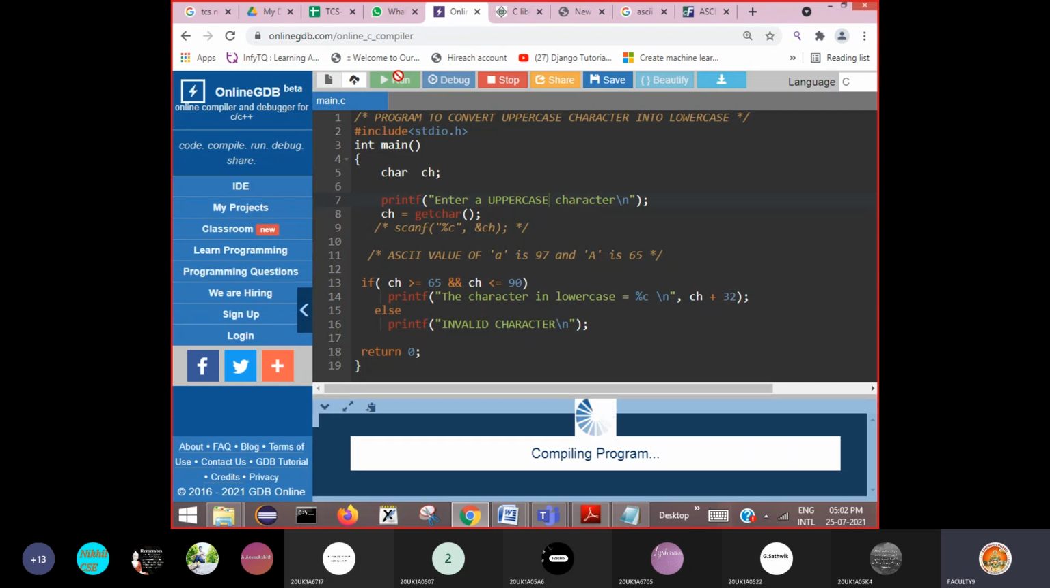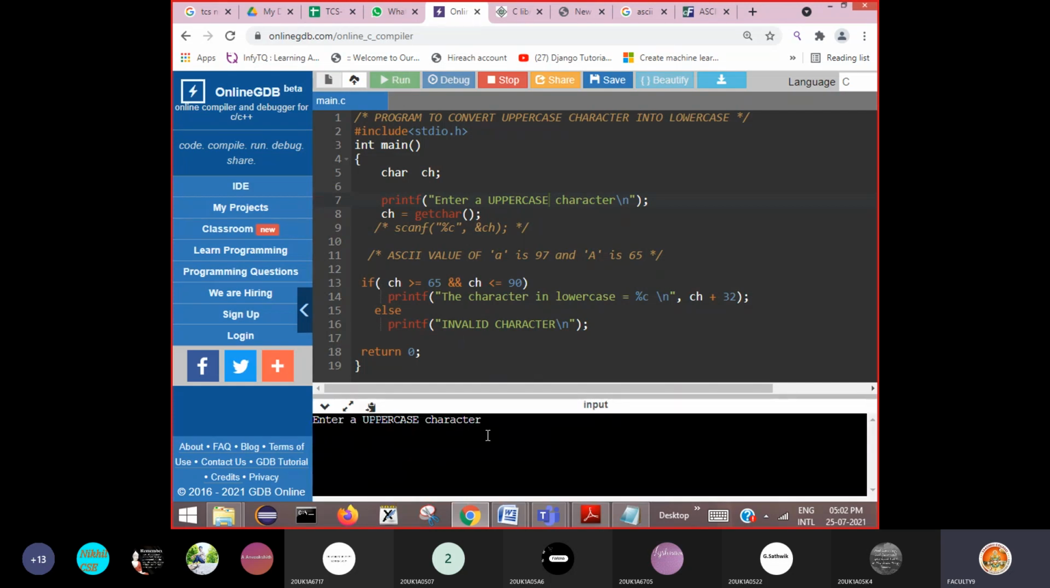Again I run the code. Enter an uppercase character. Capital K I am entering. Then you can see the character in lowercase is equal to small k. And even if you enter some special character here, like the greater than symbol, then immediately it says invalid character. You can complete that message, please enter an uppercase character, this way. So this is conversion of lowercase character into uppercase and uppercase character into lowercase, only one character.